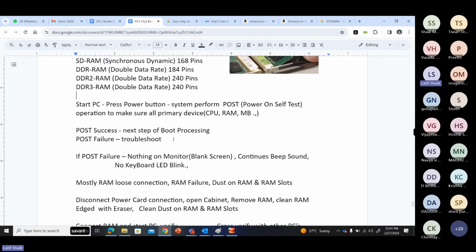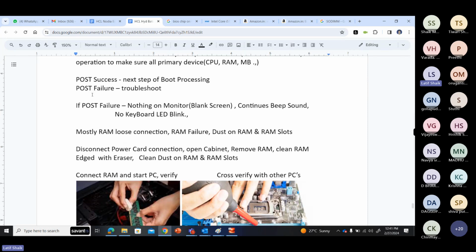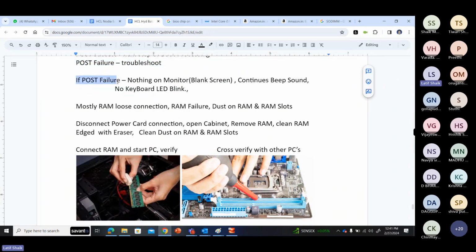I will explain that everything, guys. I'll tell one simple scenario. You start a PC, means you press the power button, the system performs POST operation, power on self-test, to make sure all primary devices are working: CPU, RAM, motherboard, on-motherboard components. POST successful, next boot processing. POST failure, troubleshoot. How do you know POST failure?